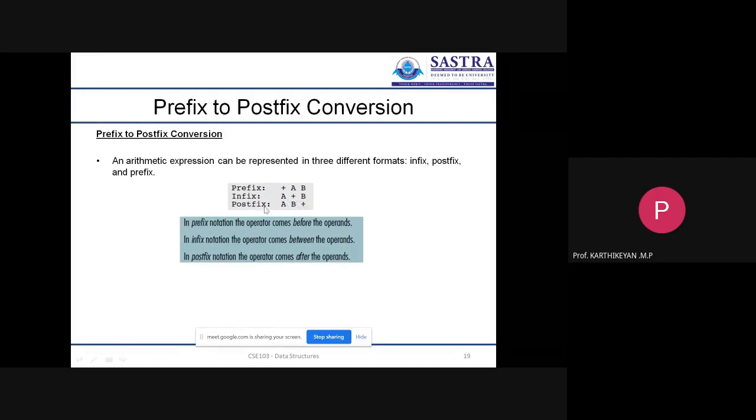The advantage of prefix and postfix over infix expression is the same. In prefix and postfix notation, we need not worry about operator precedence and associativity. Evaluating a prefix or postfix expression is easy compared to an infix expression. In infix expression, only if you know the operator associativity and precedence over other operators is it possible to evaluate it. In prefix and postfix expressions, it is not required. That is the advantage of prefix and postfix notations.